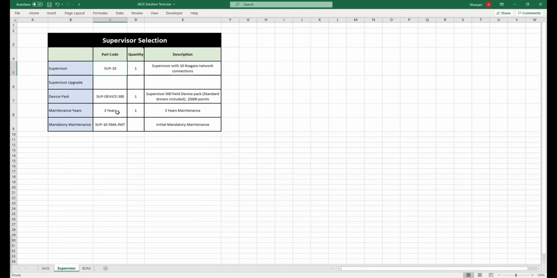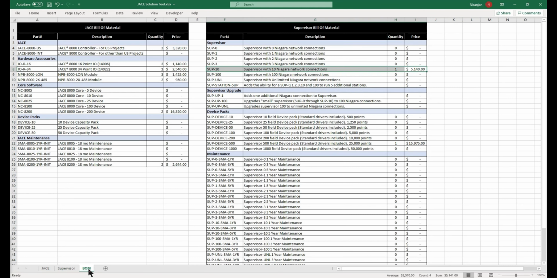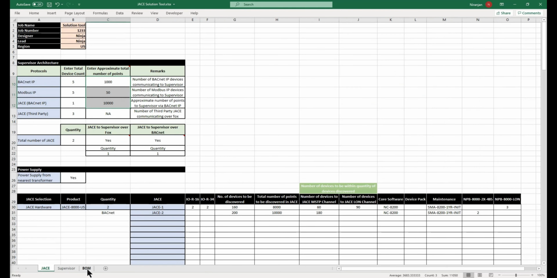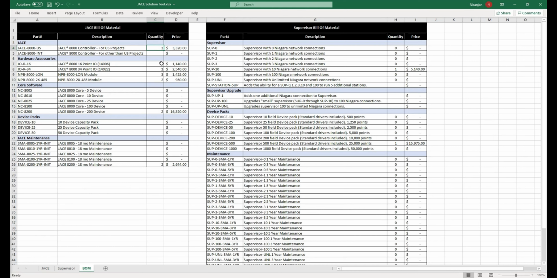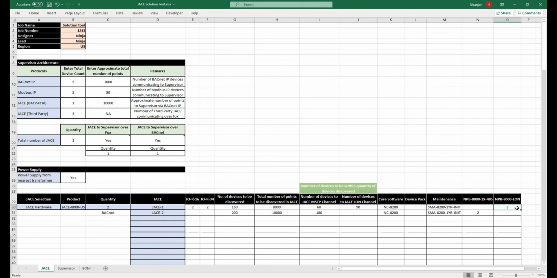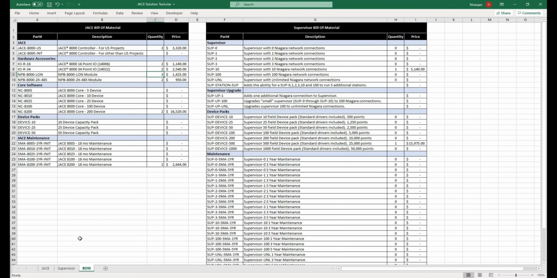Now I'm not going to take 3 years. I'm just going to retain the supervisor with the initial maintenance, and let's see how the bill of material got generated. So we have 2 JACEs selected, which are from these two, which we are providing. Now there are 2 IO modules selected, 2 IO34 selected, 3 LAN modules selected, which we have generated from here, which is these 3, and 2 RS-485 additional modules selected, which is for JACE 2.